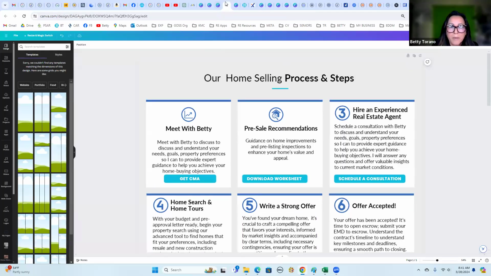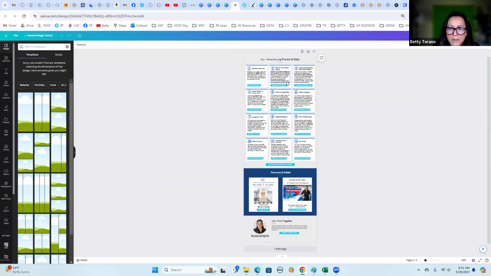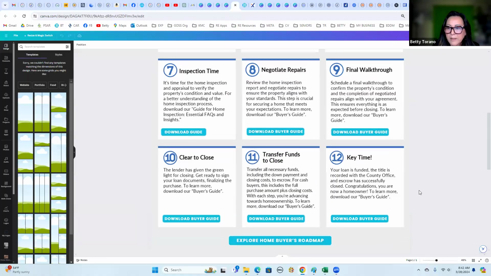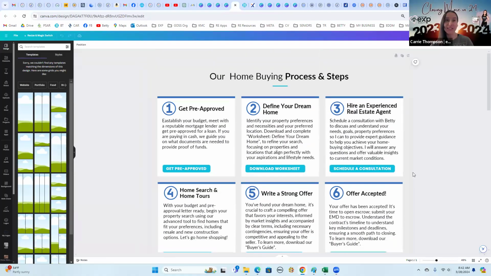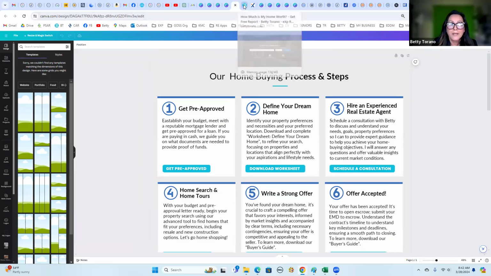This is a buyer one. Oh, I'm sorry, this is home selling, but where's my buyer one? Here's the buyer one. I'm sorry. This is a buyer one. Right, but is your buyer one live in Lofty so we can see what it looks like? Yes, I'll show you.